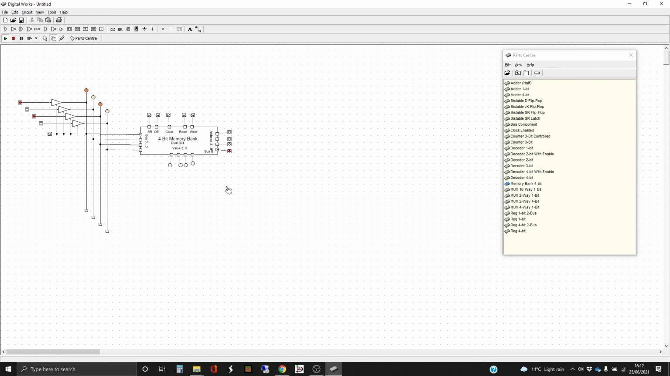We should have zeros, and that's fine. Let's go back to 0000 and read again, and that should give us the 10. Yes, it's there, right. Let's write to address 0001 then next. So let's stick a value on our bus to be able to do that. I'm going to use 0111, yes, which is 7 in decimal.